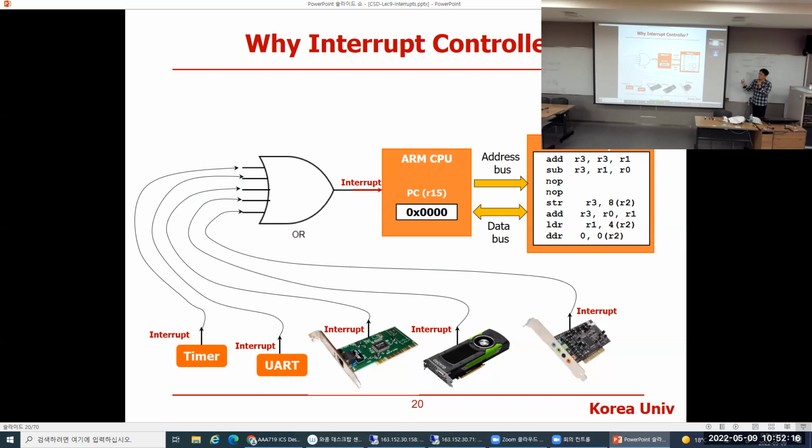To check the event and figure out who generated the interrupt, you have to execute a lot of LDR instructions, 1,000 LDR instructions in the worst case, and at the end you find that this device generated the interrupt. That is the interrupt latency, and it is huge.